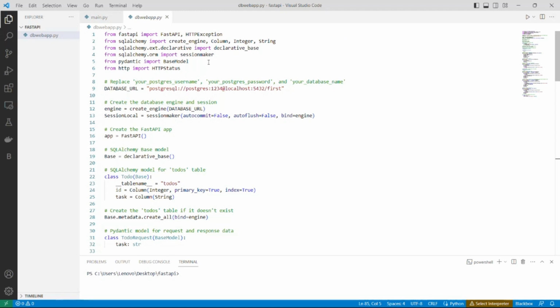So for this, we need to install some modules. First is FastAPI, for building the FastAPI application. Second, while installing FastAPI, Pydantic will be installed as well, so no problem. And we need to install the HTTP module. And the third thing is SQLAlchemy, which is used to work on the data that we have stored in the PostgreSQL database.